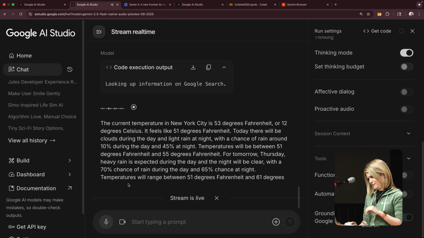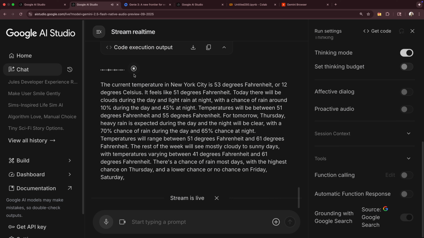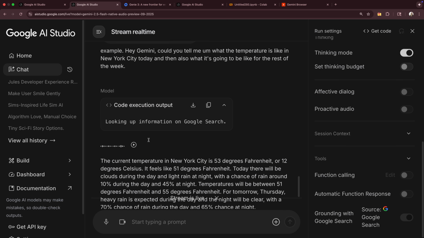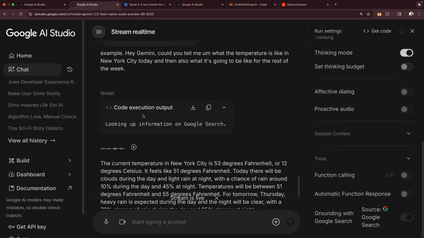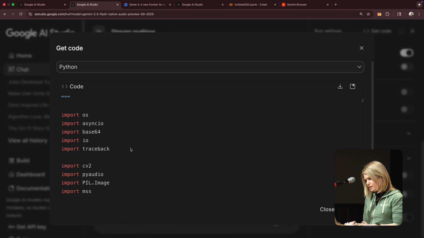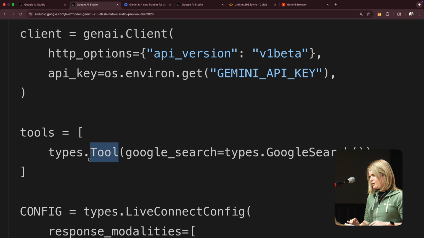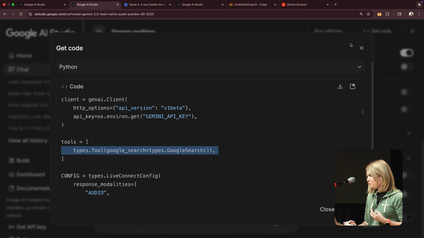Today, there will be clouds during the day and light rain at night, with a chance of rain around 10% during the... It gave me obviously a lot of information, also citations, if as part of the REST API call. And it used code execution and our search grounding feature, which is baked in, in order to look up information on Google search. And when you look at the code snippet, so this guy over here, if you scroll down, you can see that to incorporate search as a tool call, it's a one-liner. You can also add custom tools if you would prefer to kind of cobble together with Gemini Live or with any of the other models.